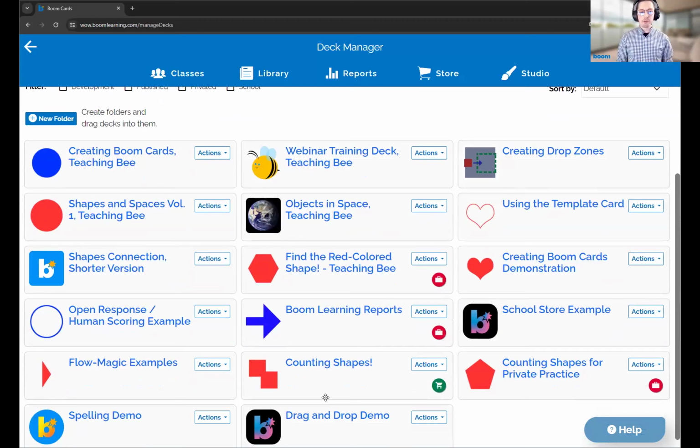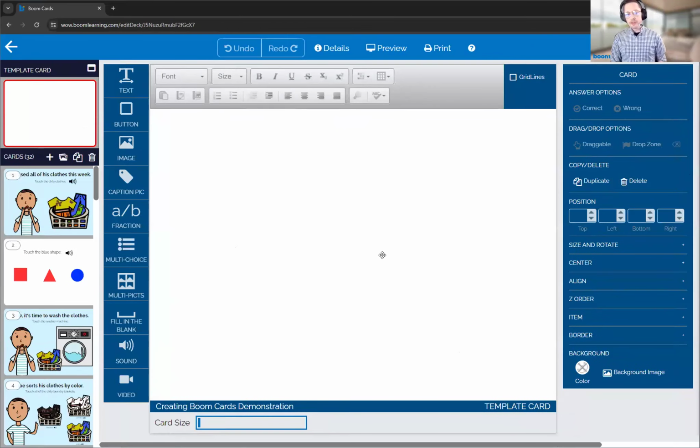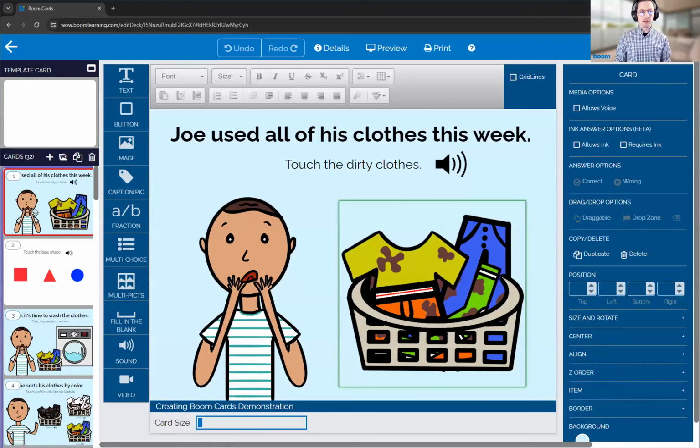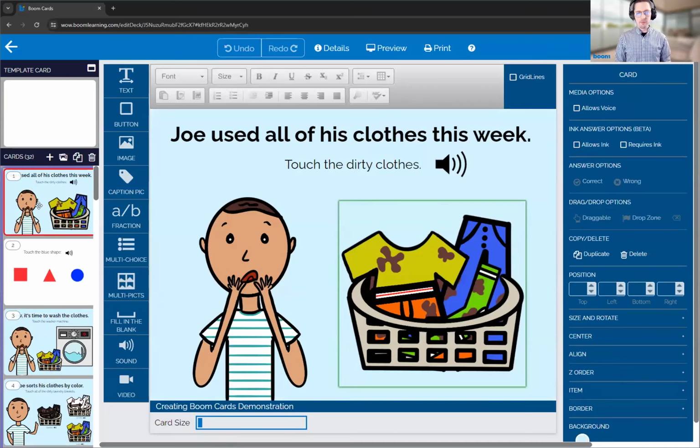In my case, I have a whole bunch down here. I just like making them a lot. And I think I'll click on this one here to show you what the editor looks like. The boom card editor is a lot like making a slideshow, like a Keynote or a PowerPoint or Google Slides, very similar. As you'll see here, along the left are the actual cards themselves. And as I click on them, I can look at what's in it.